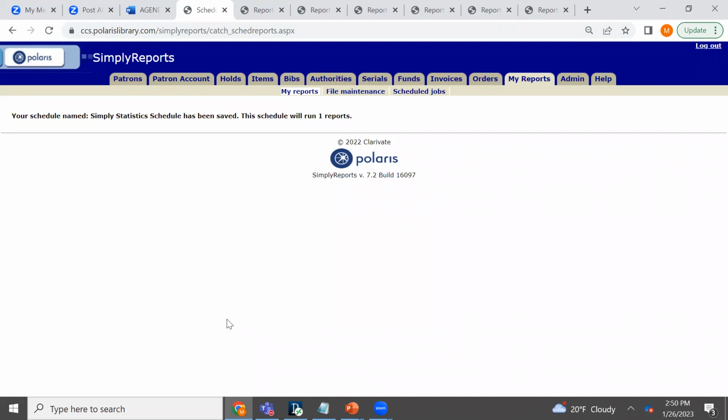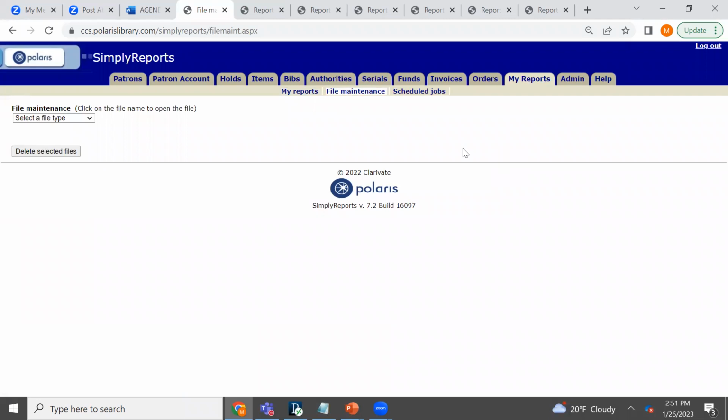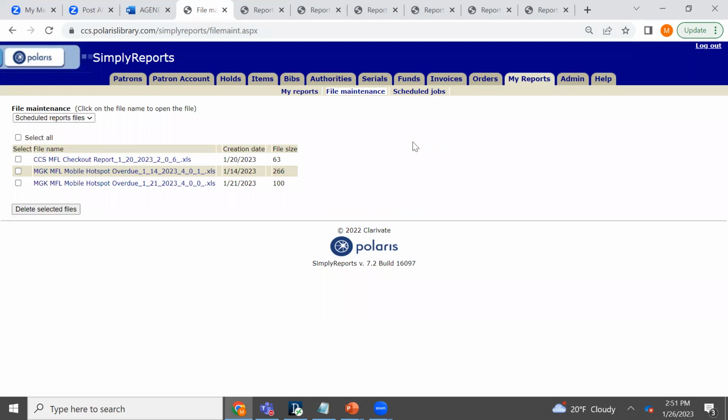Once it's finished running, you will still need to come into Simply Reports and retrieve that report file. To retrieve a file, we're going to start once again in the My Reports tab. But this time, we're going to go to the File Maintenance subtab. And this is where all of your individual report files are housed. Under the select a file type dropdown, we'll choose scheduled report files because, as the option suggests, we are looking for a file that was generated from a scheduled report. And this will open up a list of all the individual files generated from your scheduled reports.